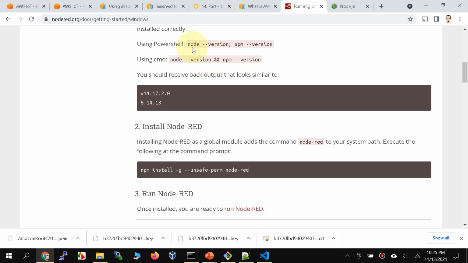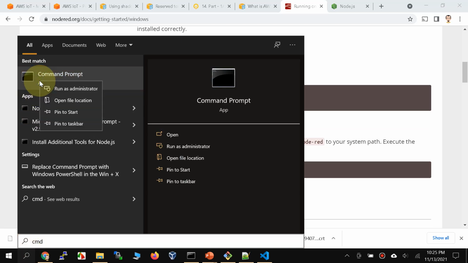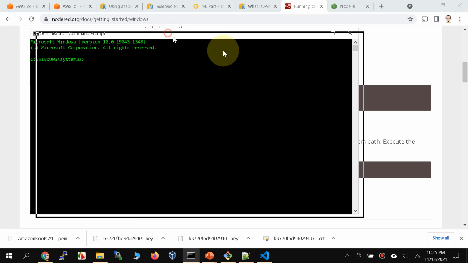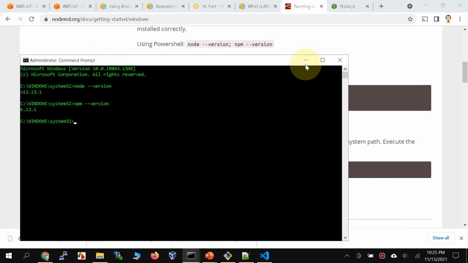Now just to make sure that you have Node installed, I'm going to say cmd, right click, and run it as administrator. Make sure you do that, and I'm going to say node --version and npm --version. So my node and npm versions are a little bit old, but they work.